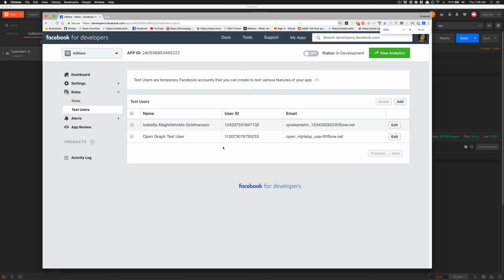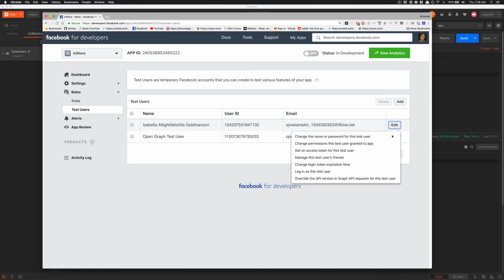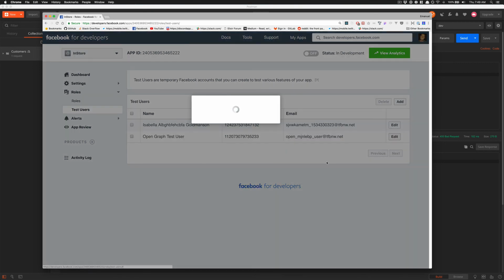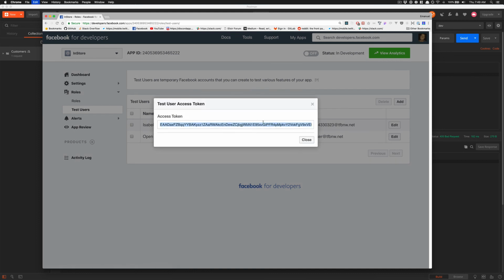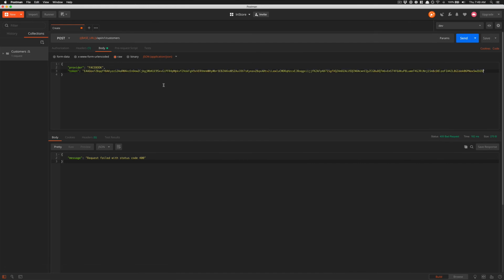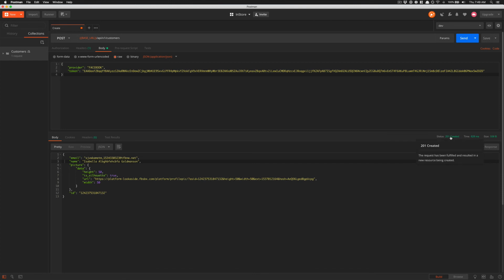So in Chrome, if you go back to the Facebook developer and you go to your application, if you click on role test user, you can get the user we have created yesterday, and click on edit and click get an access token for this user. I'm going to click submit, and now I'm going to copy this token and paste this right there. And now if I click send, so you see, that status 201 came from us, but Facebook gave you 200, and you see this is the value we get from Facebook. Nothing more to do. This is what we got.